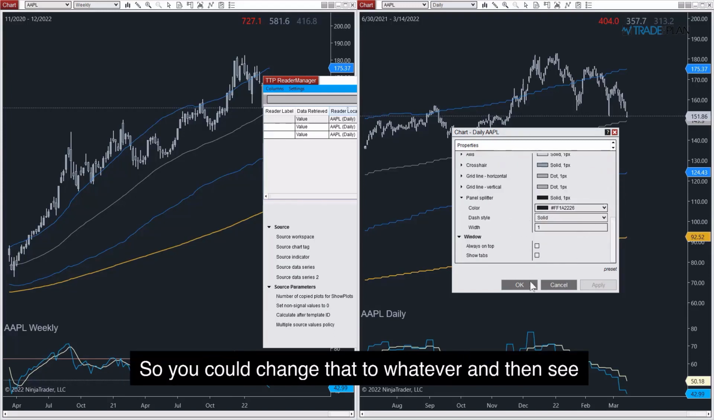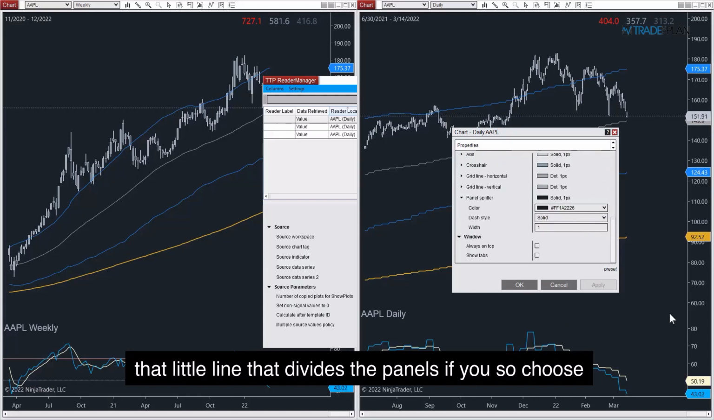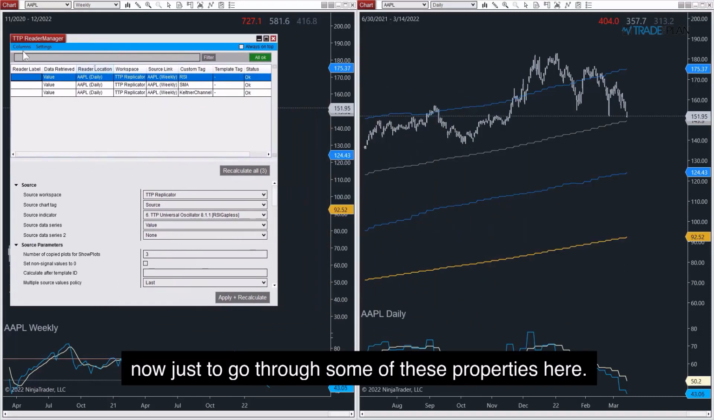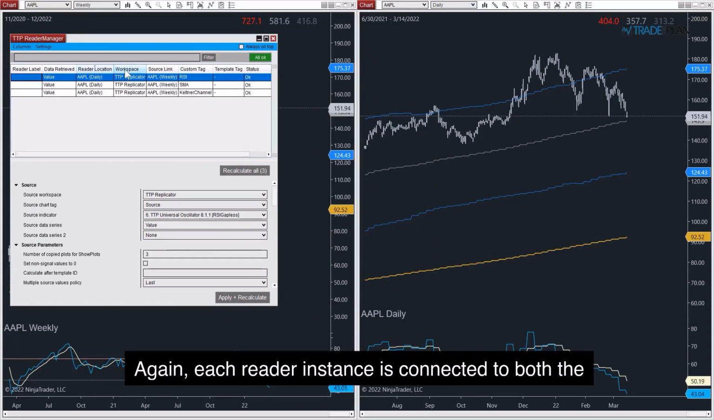And if you don't like that, obviously you can right click on the chart, select properties, and you can change that color, which is panel splitter color. So I've set that to the same exact color as that of the background of the chart. So you could change that to whatever, and then see that little line that divides the panels if you so choose.